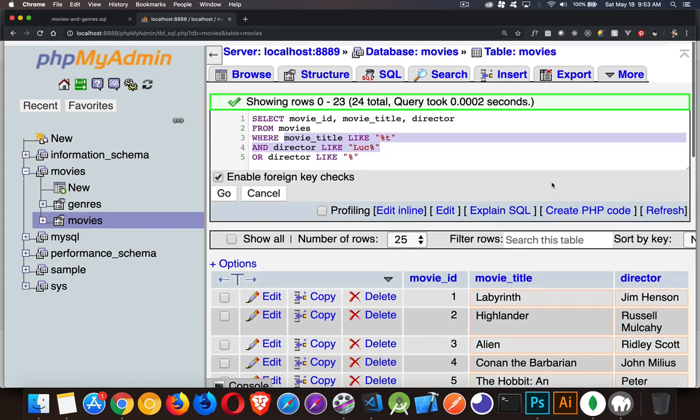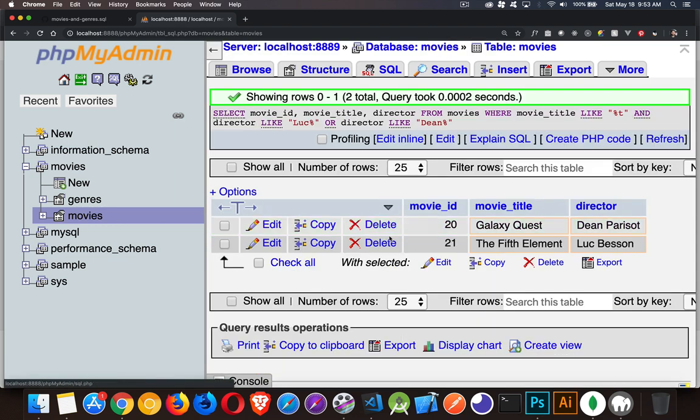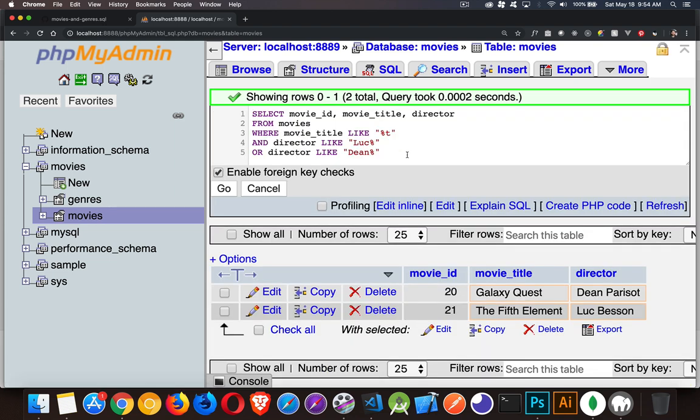Dean Pariseau, that was the other one. So we'll say OR starts with Dean. There we go. Now, one other way of doing this. So I can say where director like Luke, director like Dean. This is going to give me the movies who were directed by Dean somebody, regardless of the title.